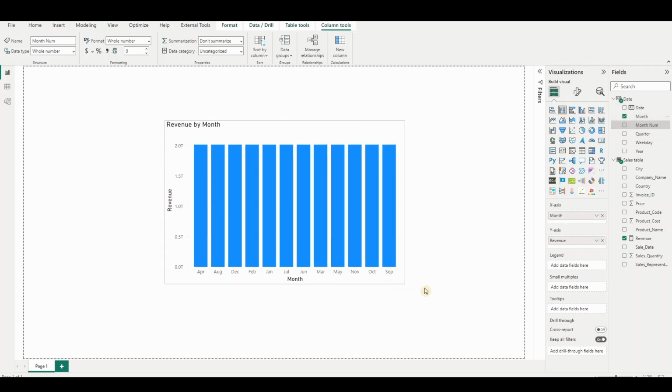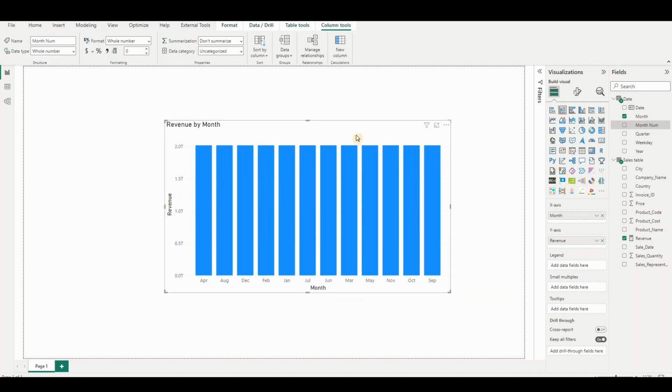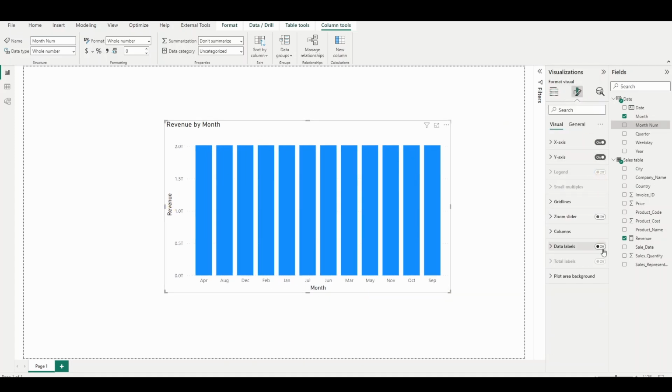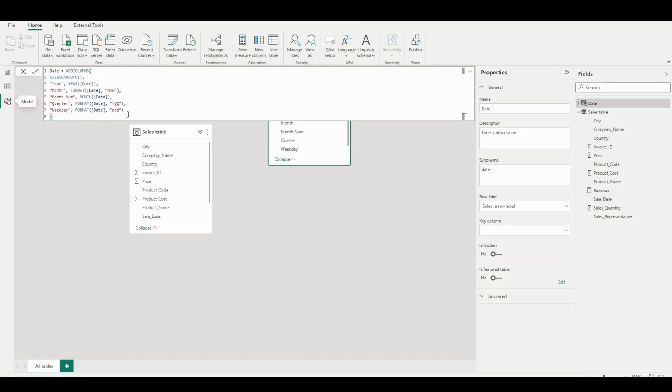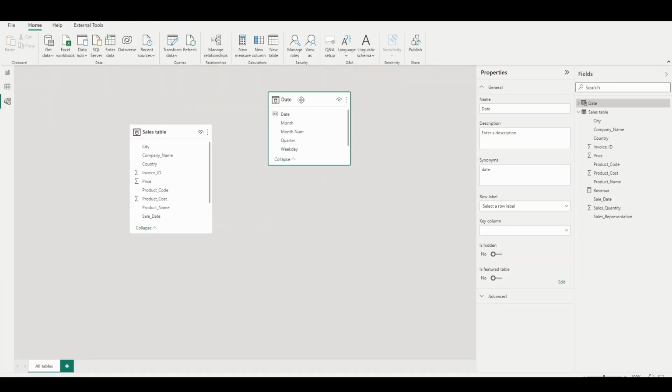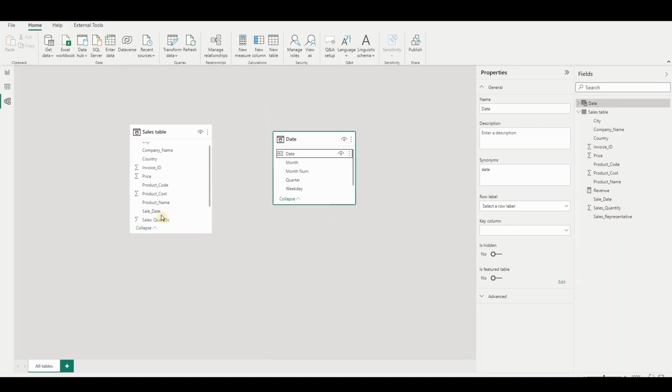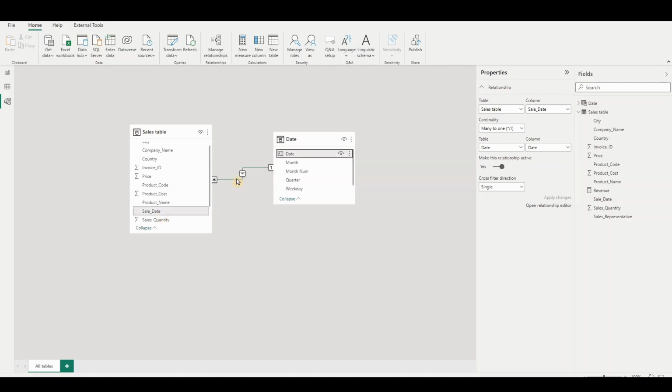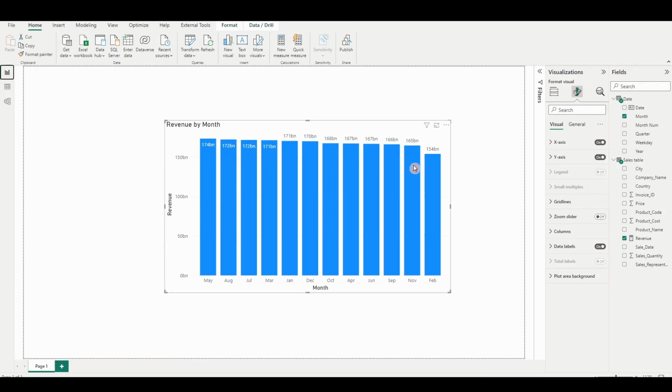You can see for anything and everything it is showing. Let's turn on the data label. You can see everything is showing one value. Why? Because we didn't create the relationship, right? So let's go to modeling and create a relationship between the date and the sales date. Now go back to visual pane and see, it is done.